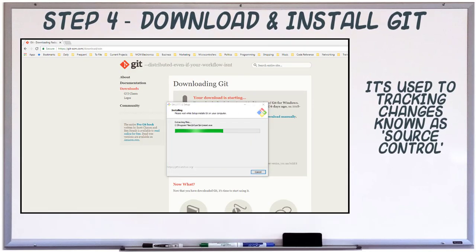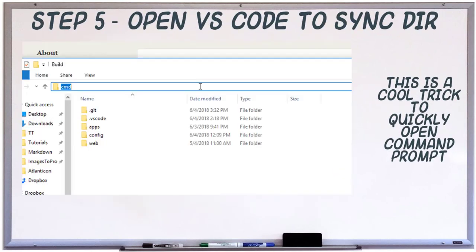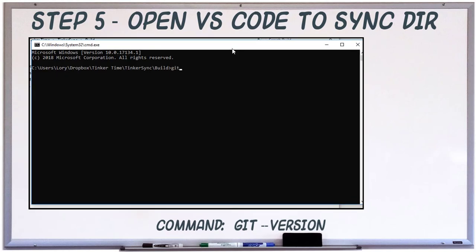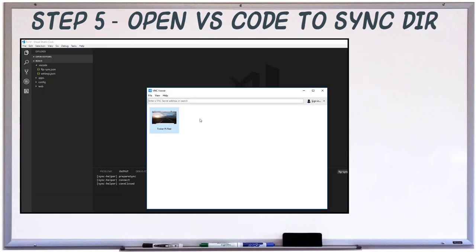Install it using the defaults. Open Windows Explorer and browse to the directory that you want to sync with your Pi. Then in the address bar, highlight the path and replace it with CMD. This will open a command prompt open to that directory. Type git --version to verify that Git is working. Next, type code space dot, and this will open VS Code to this directory.